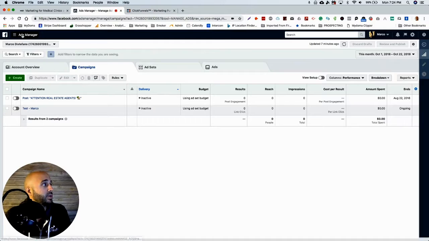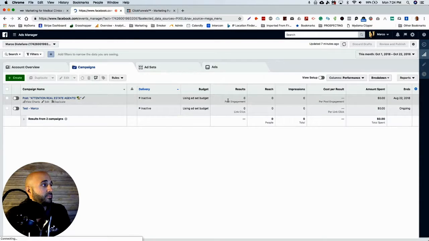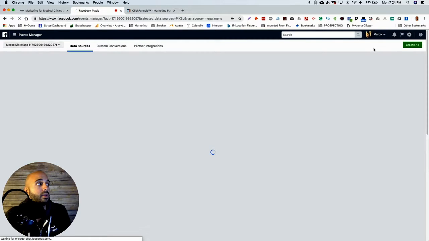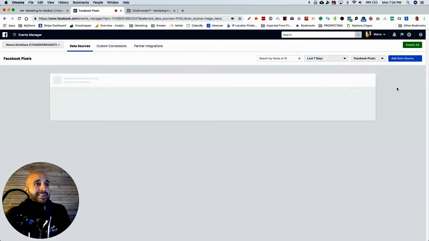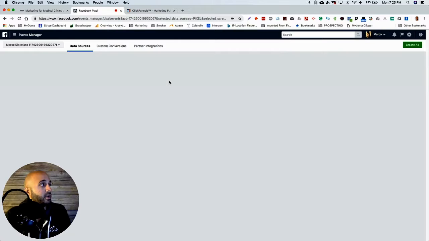Alrighty, so let's go into ads manager. We'll go to all tools and we'll go to pixels. So once this loads up here, I'm going to click on add data source and, oh, damn, because I already created a Facebook pixel and I'm on my personal account, it only allows me to use one. So what I'm going to do is just use this one here, the one that I created when I showed you guys how to create a pixel.